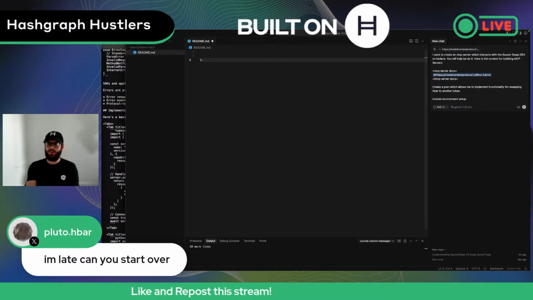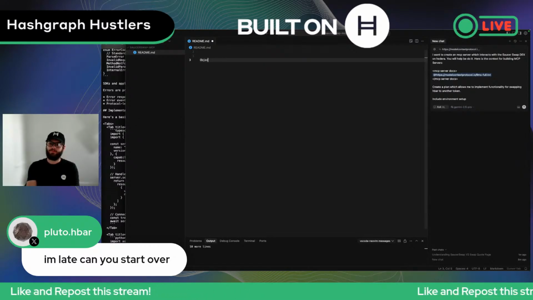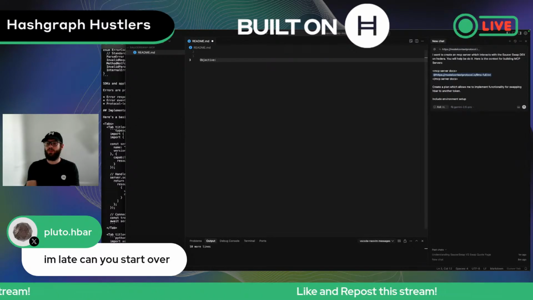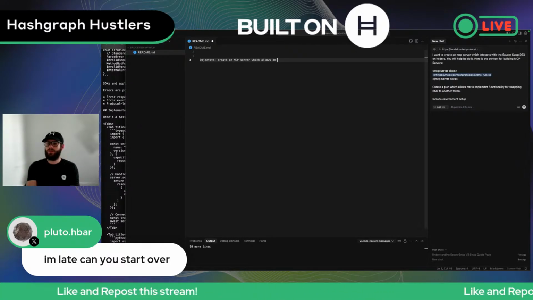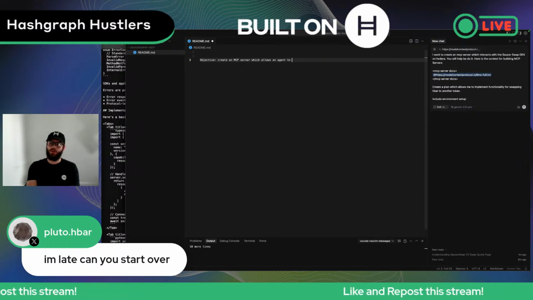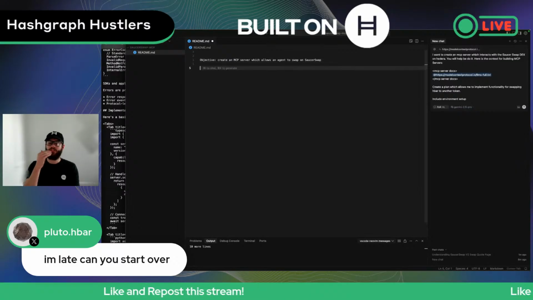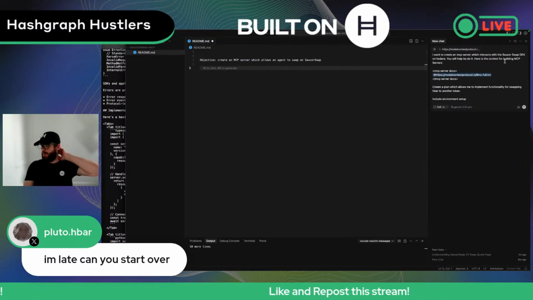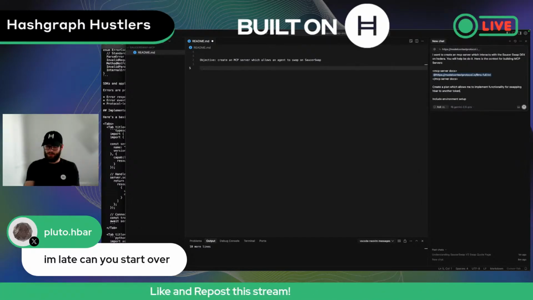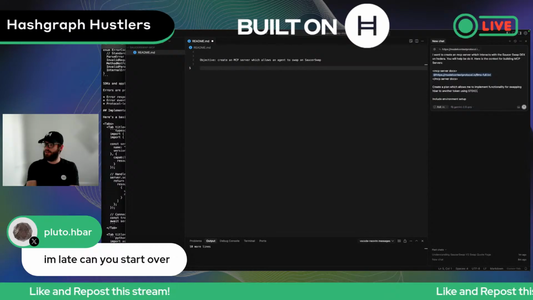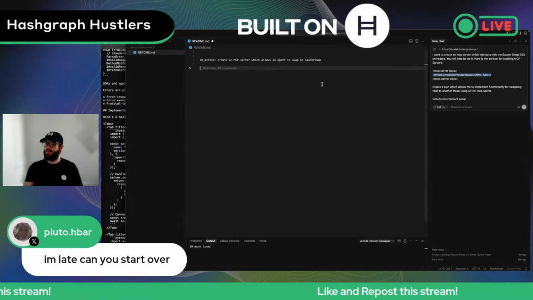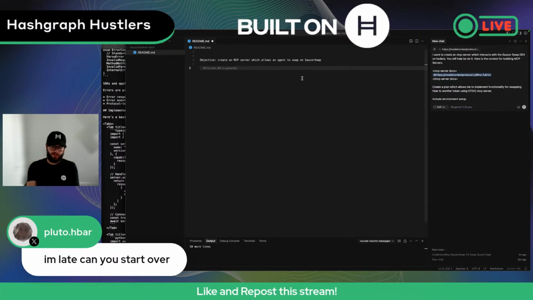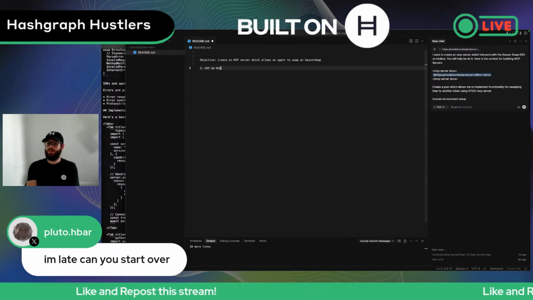So first thing that we're going to do, well, objective. The objective of this live stream is to create an MCP server which allows an agent to swap on SaucerSwap. Now it's just going to be a local MCP server. So it's just going to be like a standard input-output one, using a stdio MCP server. First thing that we're going to do is obviously set up the MCP server.